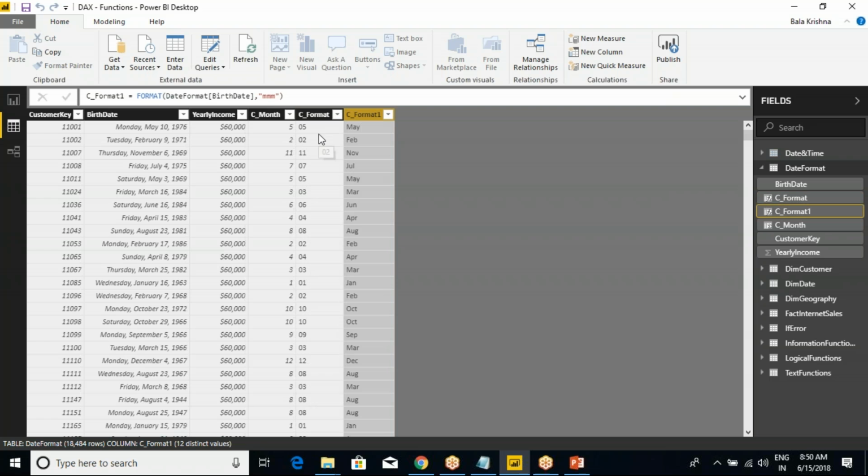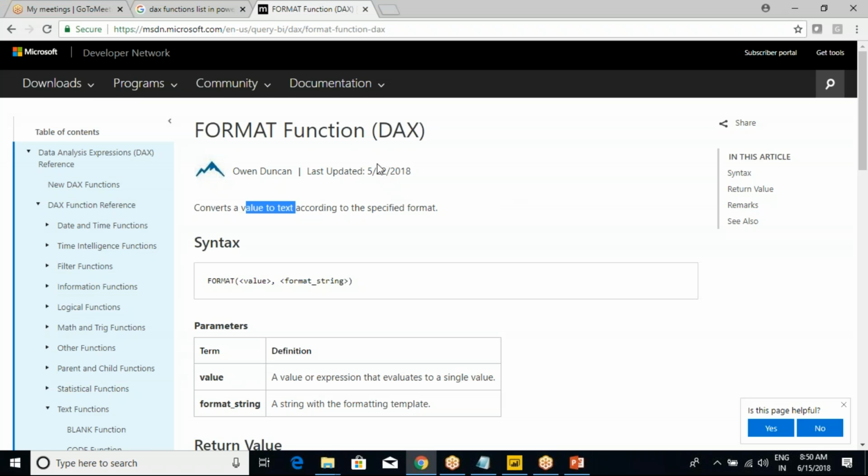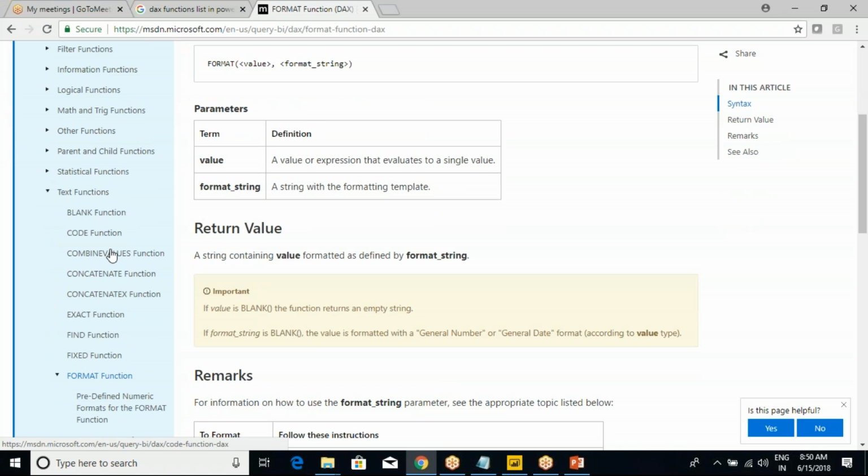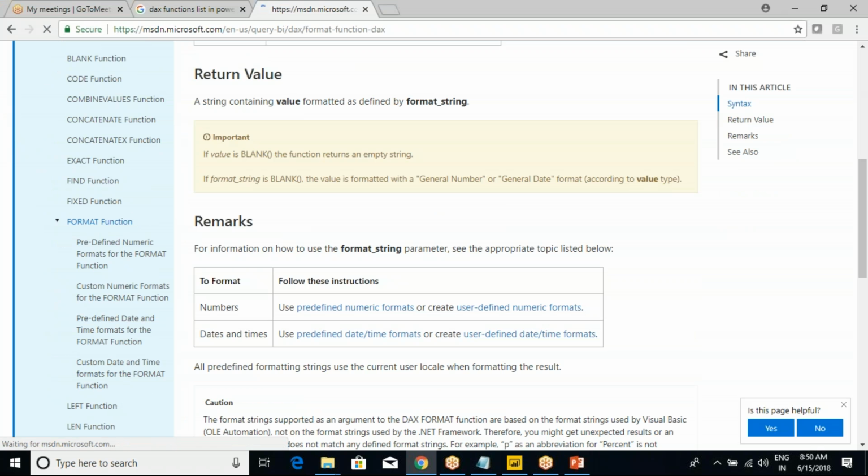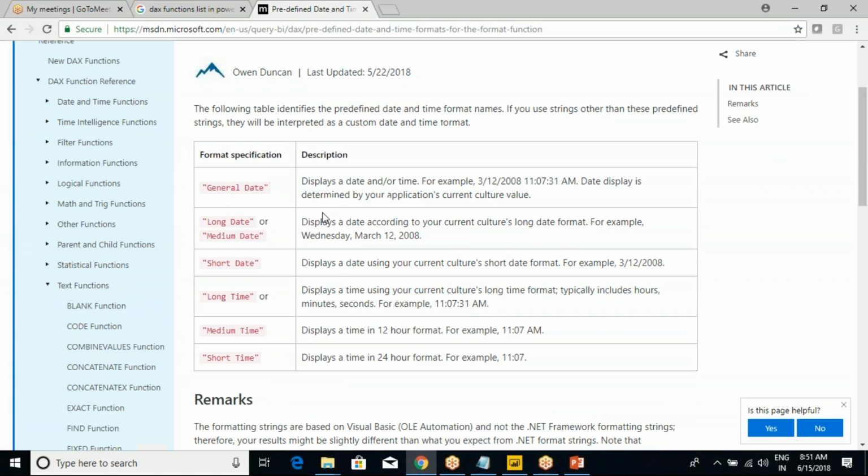You may be asking, Bala, how can I remember these format codes? Just go here. There is an option called format functions. Under format functions, whatever we are talking about is a date, related to predefined date and time format functions. So click on this option. Now see this one. This is the general date format specification. If you say general date, now let me copy this one.